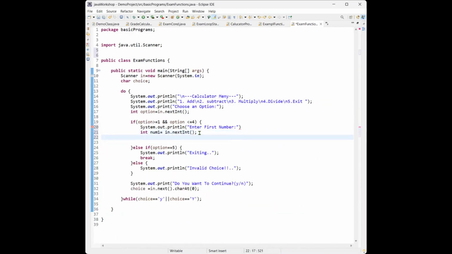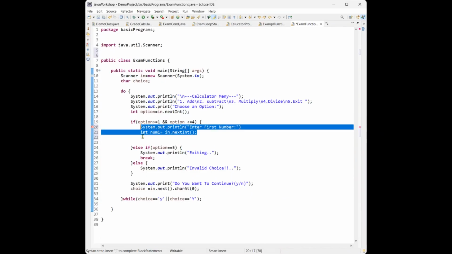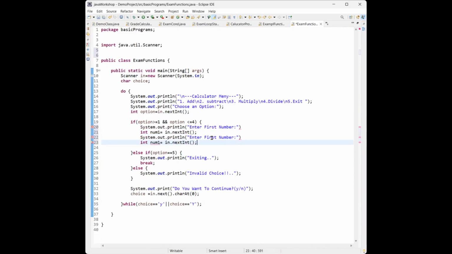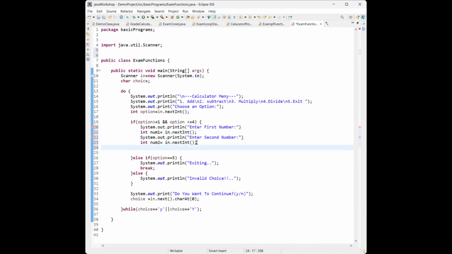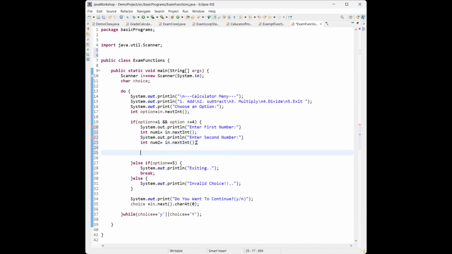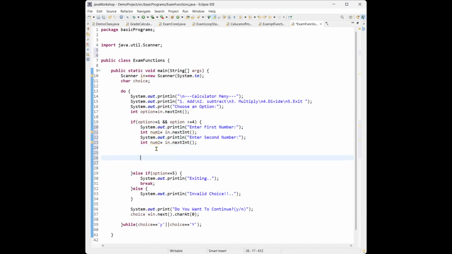After that, again we need to collect the second number, so we need to ask him to enter the second number. This has to be num2, and by using the scanner object again we collect that value. Now after he has given the inputs, semicolon is important. He also selected the option and he also gave the numbers.